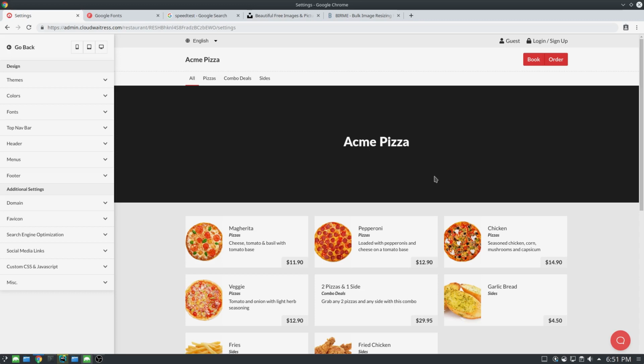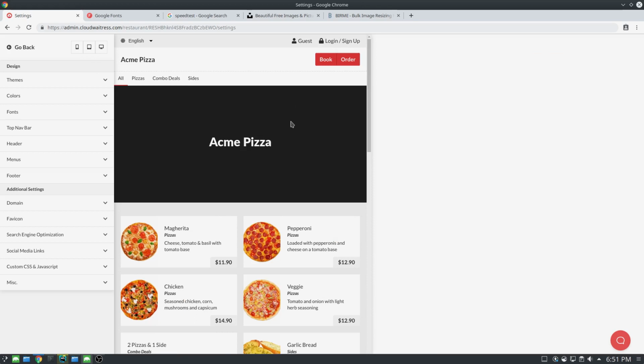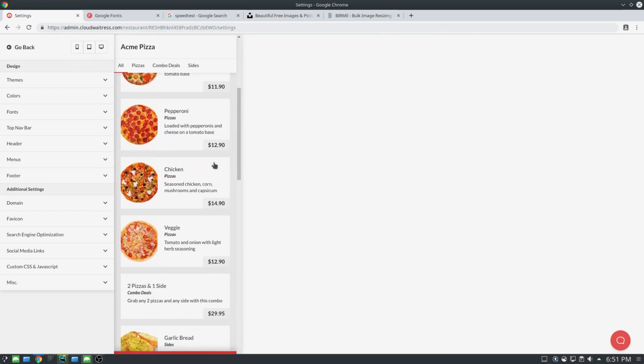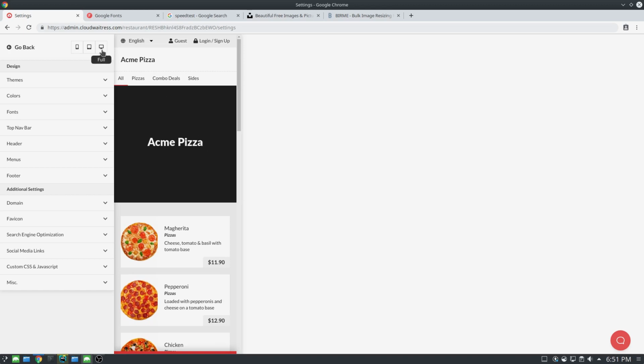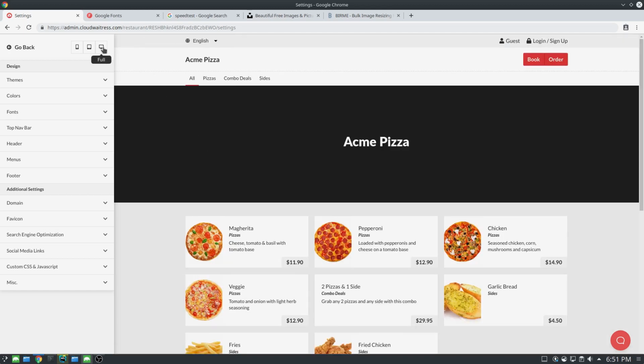If you're doing this on a PC, it's quite easy to just hit the tablet icon over here and you can see what it looks like in a tablet. And if you hit the mobile phone icon, you can see what it looks like on a mobile phone. Or you can just hit the desktop and it'll stretch all the way out.